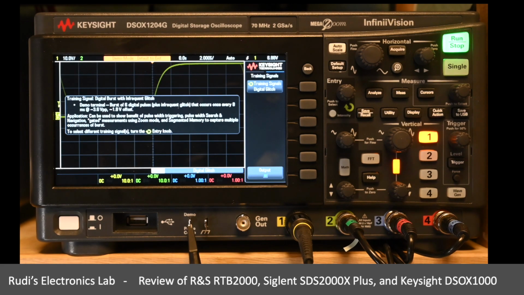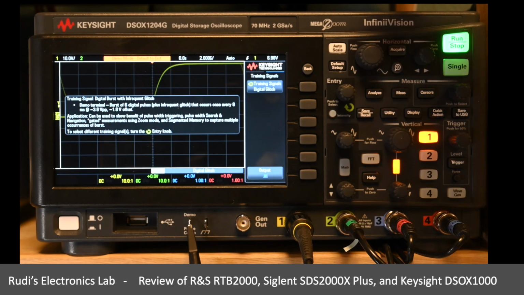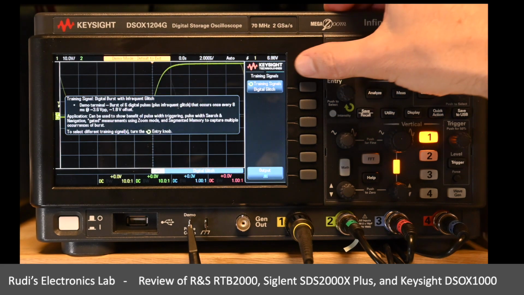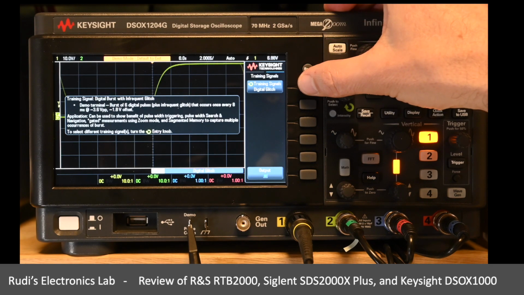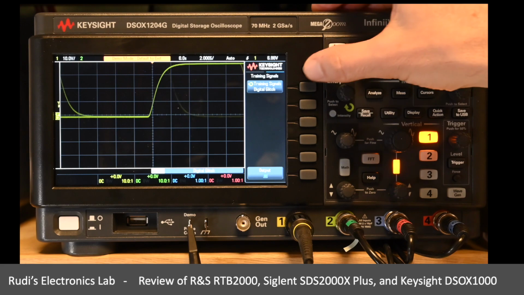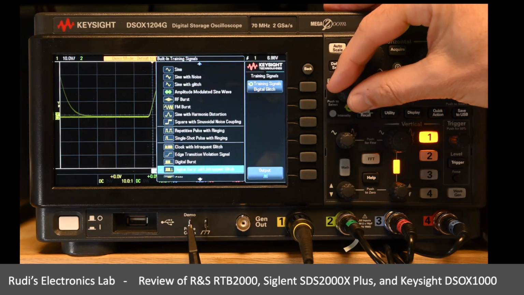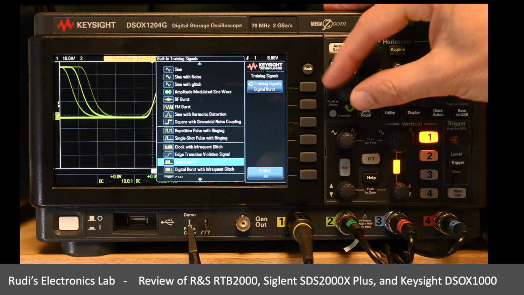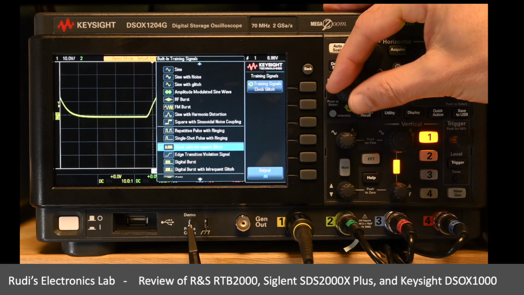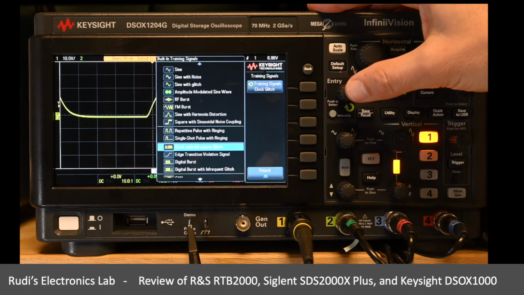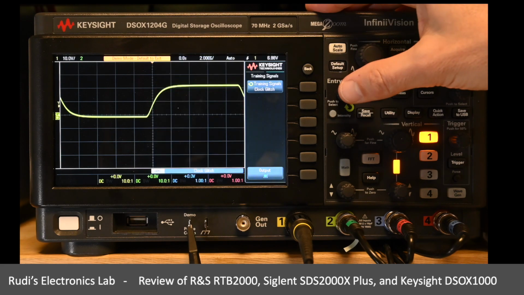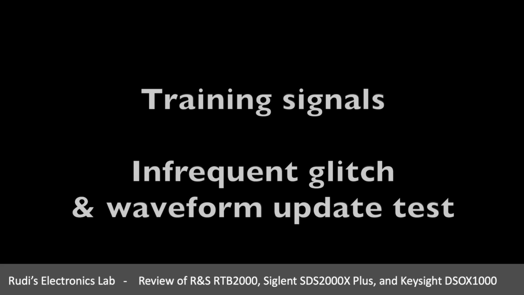I mean, it doesn't offer everything, but the things that are there are done with a lot of attention to detail. And looking into these training signals, it is also worth picking out one of them that gives us an opportunity to further explore the oscilloscopes that we have here, and that is the one that has glitches. So we'll turn now to the clock with the infrequent glitches.